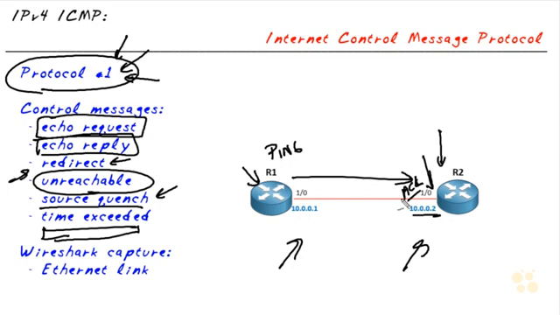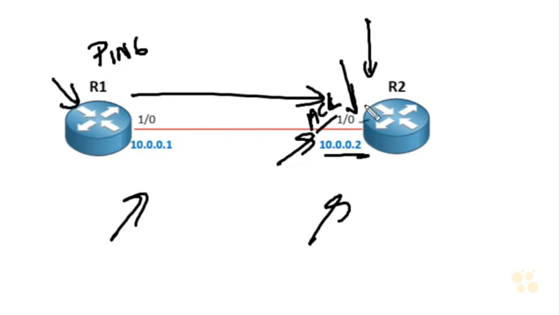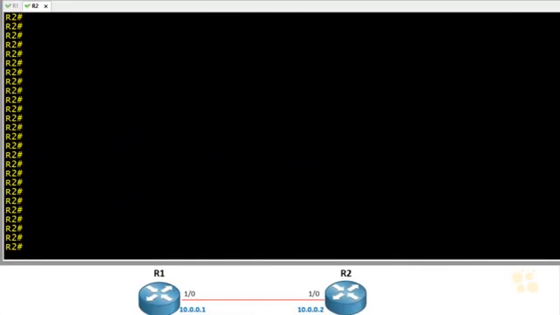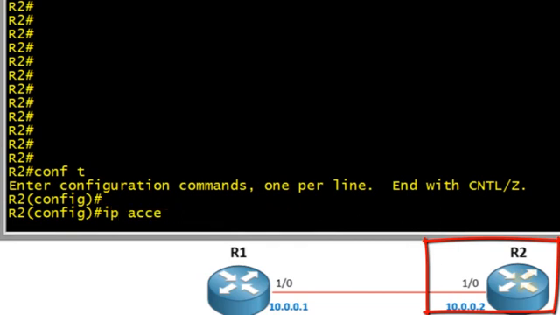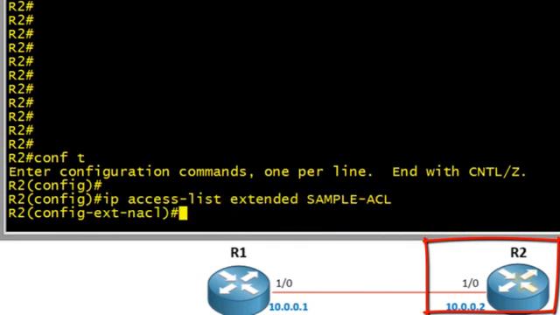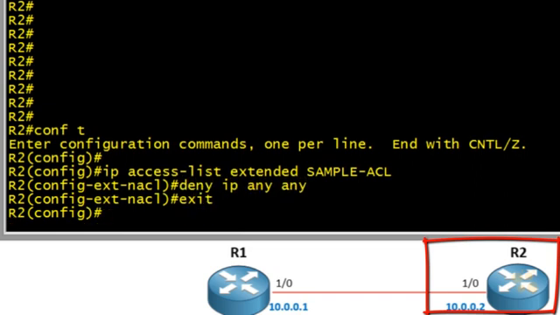So what you and I are going to do, we're going to use this topology with R1 and R2. We'll create a sample access control list. We'll put it right here on interface 1/0. And then we'll throw some traffic between R1 and R2 and take a look at the traffic as we capture it right here on this link between R1 and R2. So we're going to start on R2. Let's create a sample access control list. We'll call it sample-ACL, and it'll have one entry in it that says deny IP from anywhere going to anywhere. This is a very, very restrictive access control list.